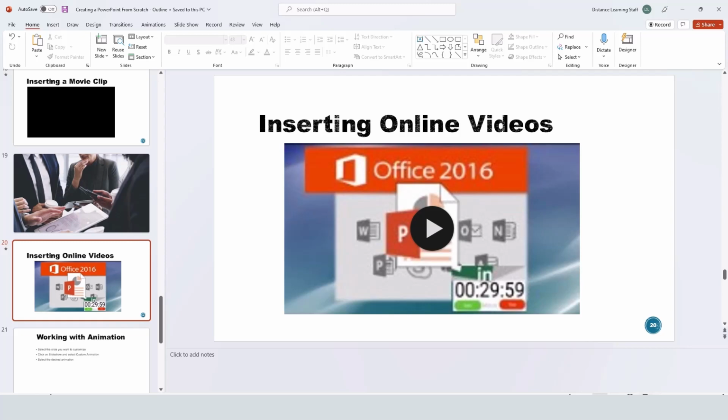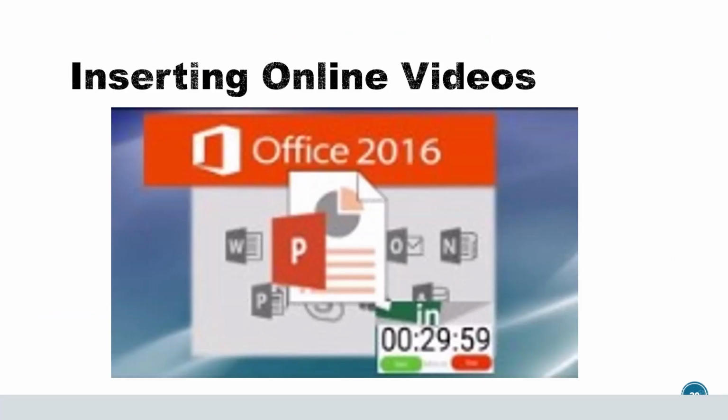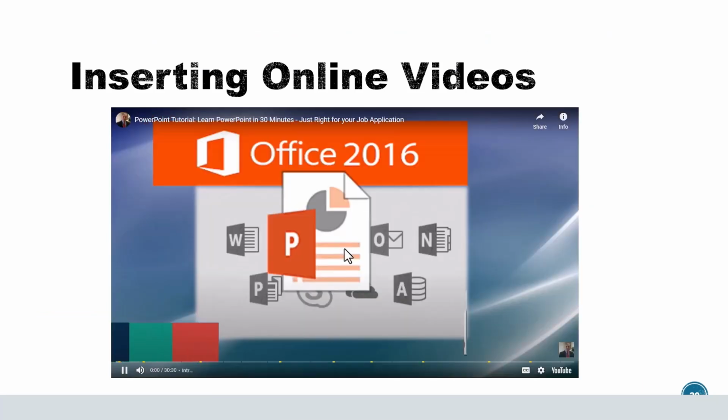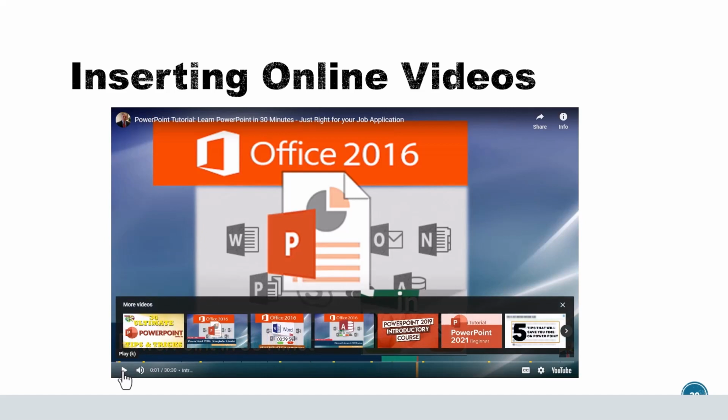Now, if we go to test this, we press Slideshow here, and we need to click on it in order to start playing. So it is playing a video from YouTube embedded as part of the slide. Obviously, you'll need to have internet connectivity for this to work.